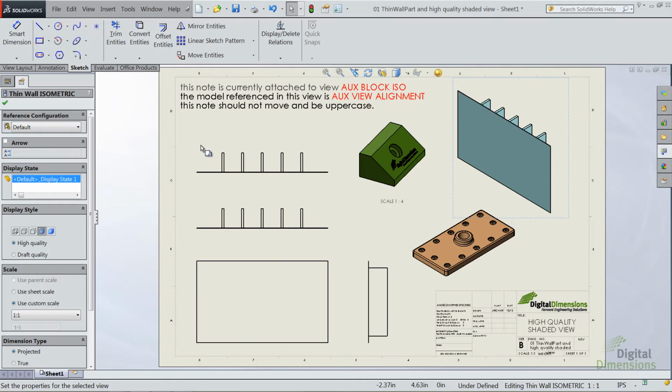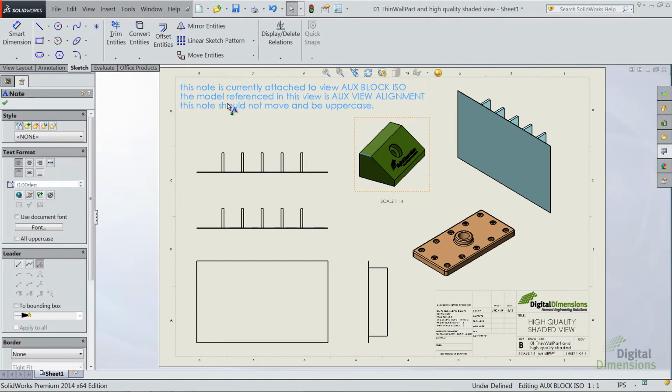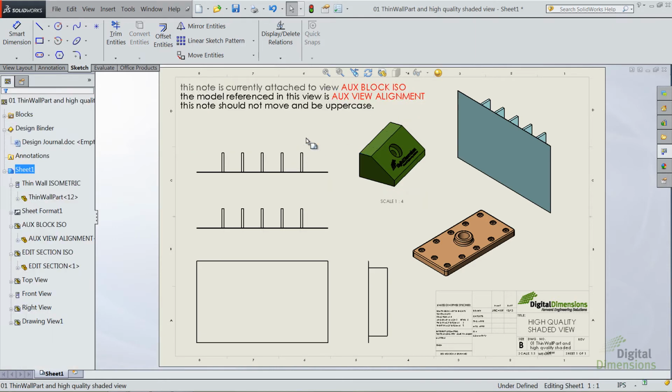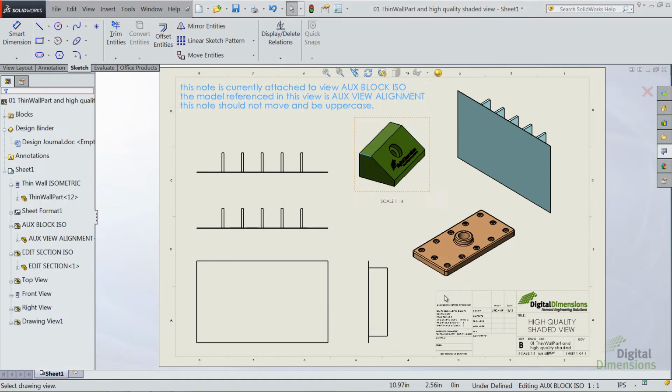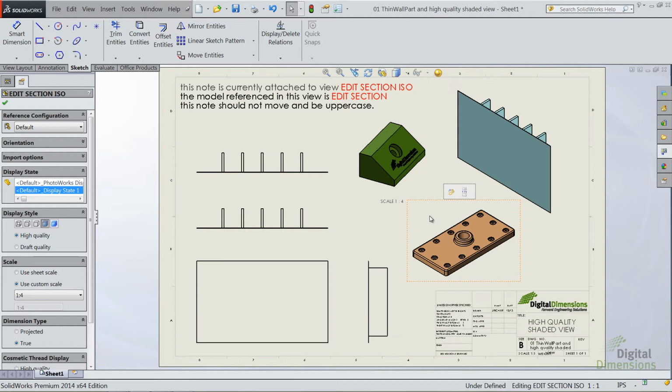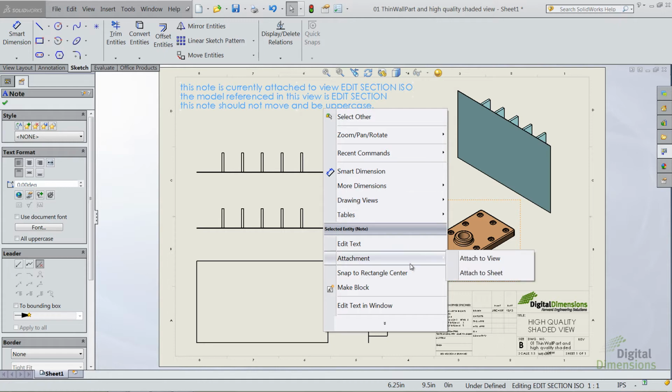Then the next thing that we mentioned was annotations. You'll notice that this note is currently attached to the auxiliary block view. In the past, if I wanted to reattach it, I could cut and paste, which means that the note would probably move. In this case, 2014, we can now right-click on your note and specify attachment. I could attach this to the drawing sheet or attach it to a different view. So now if I select a different drawing view, you'll notice that the note updates. In fact, the note has properties calling on the view name and the model within the view. So again, you can attach to a new view.